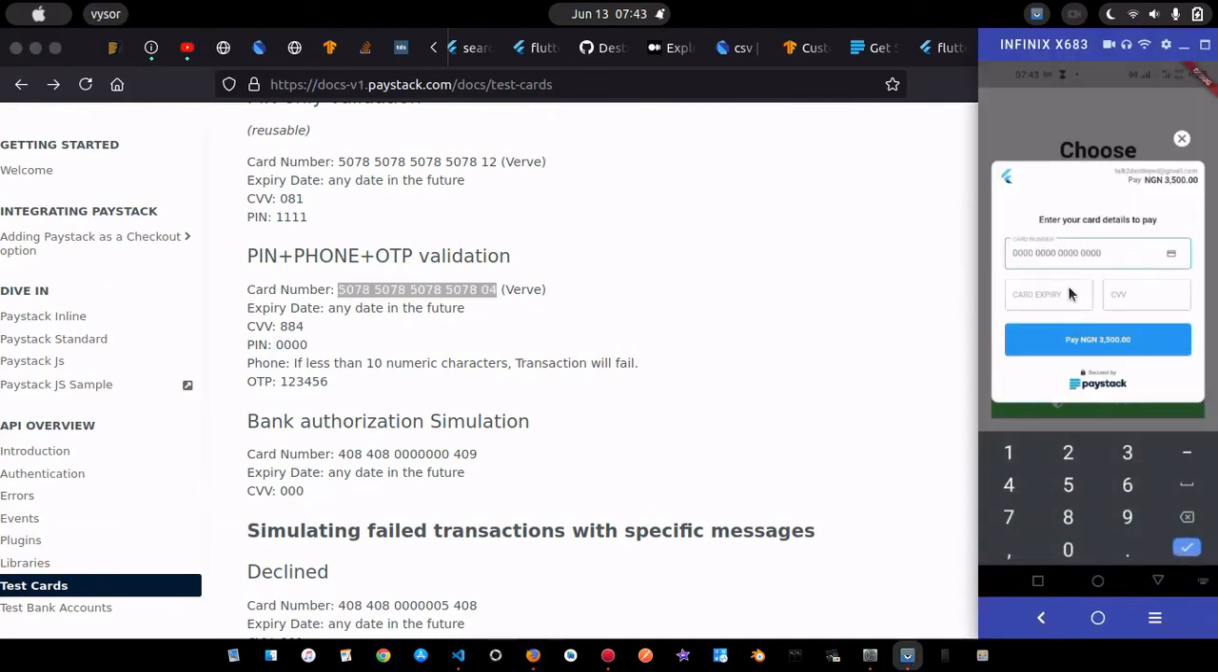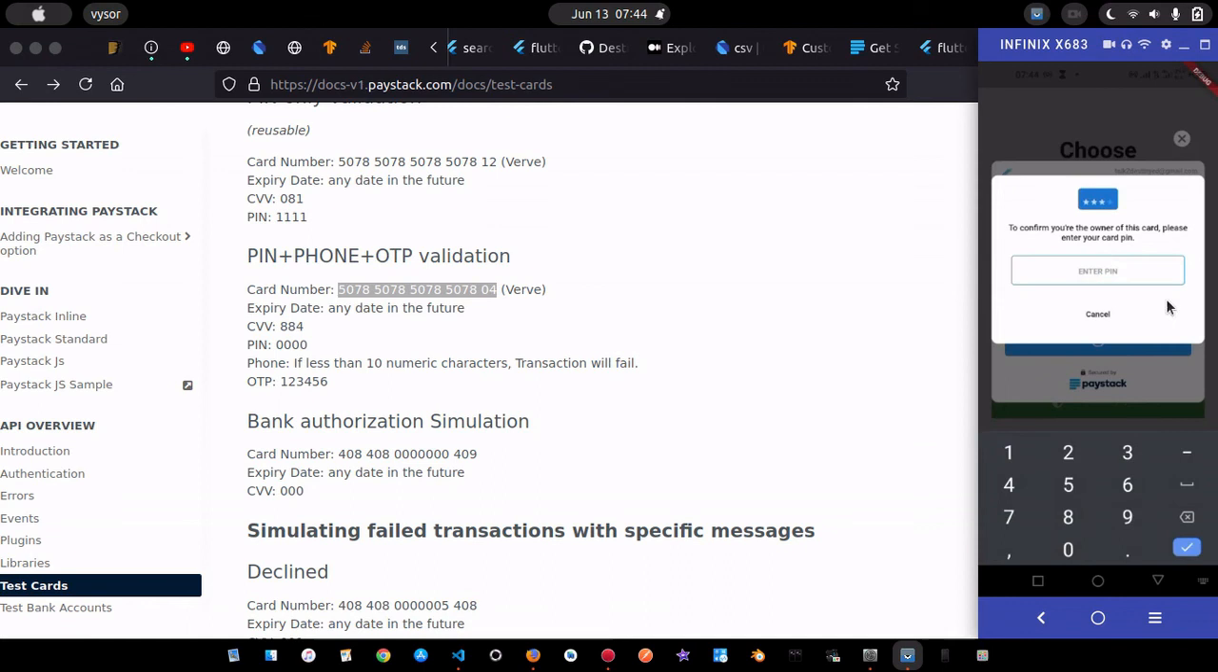Inside here now, I'm going to paste the card number I copied. You can see it is a Verve card. If it's a MasterCard, it's also going to change to MasterCard. For the card expiry date, I've just put a month in the future, 22. Then the CVV is going to be 884. Just put 884, and now we are good. So you can pay the 35, and Paystack will handle everything.